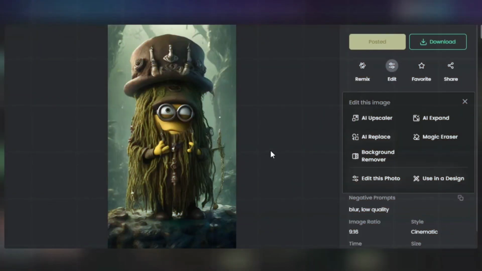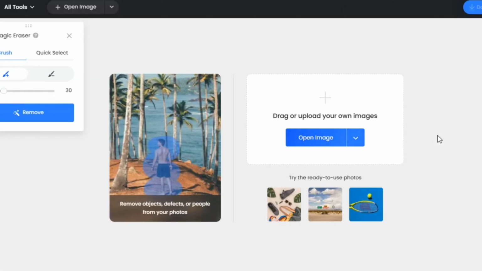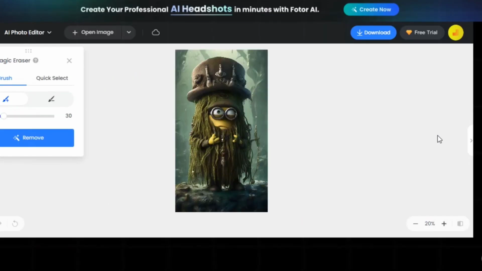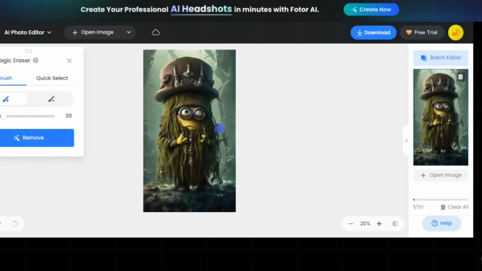The last feature I would like to check is the Magic Eraser. This tool lets you effortlessly remove distractions, blemishes, or anything else that doesn't belong in your images. Just select the area you want to erase and watch as the Magic Eraser works its wonders, blending the background seamlessly. Select the area you want to get rid of. Click on Remove and the tool will clean it up for you.